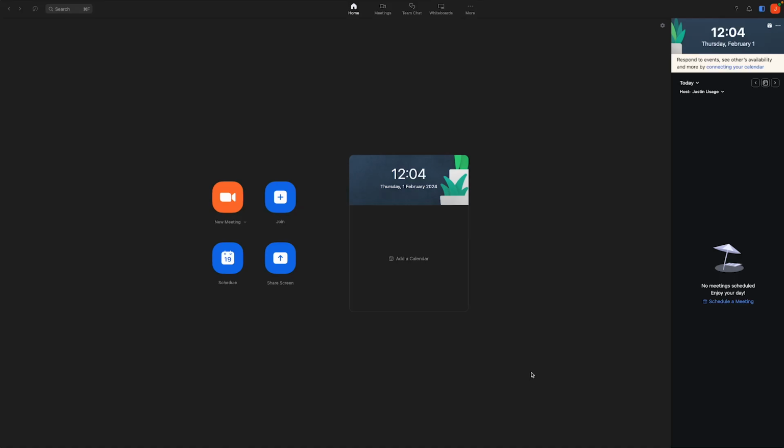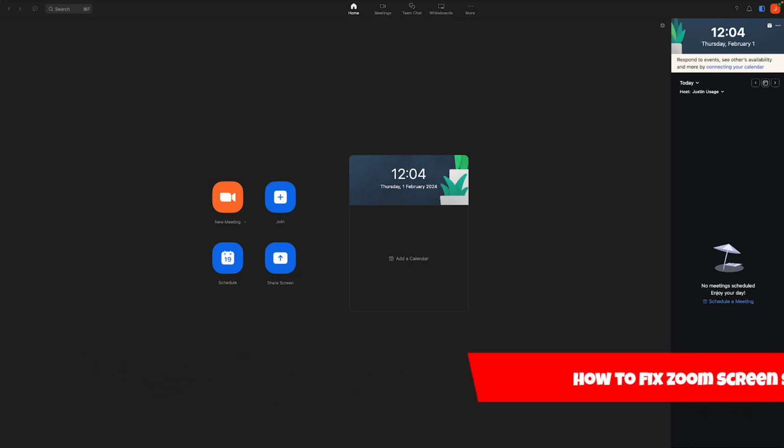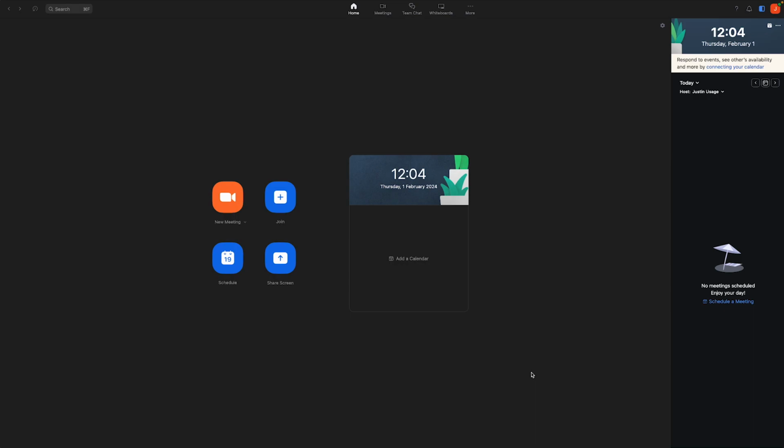Hello everyone, welcome to this video, and in this video I'm going to show you how you can fix if Zoom screen sharing is not working over on your Mac. So if it's not working, then here are 3 easy ways in order to fix that.